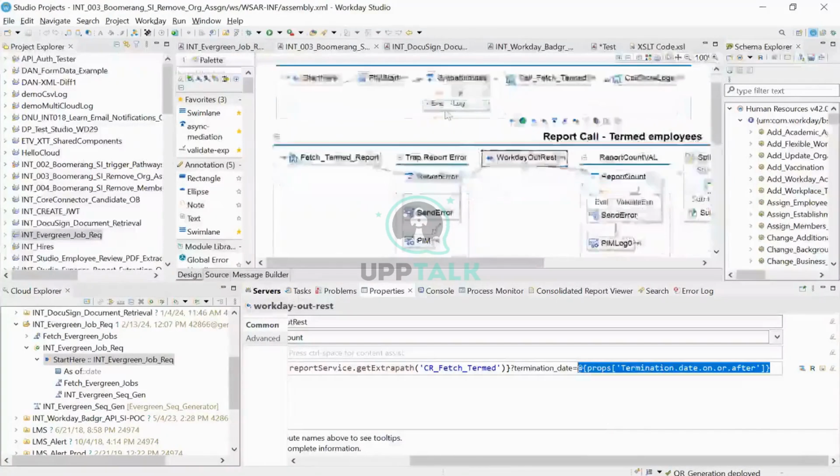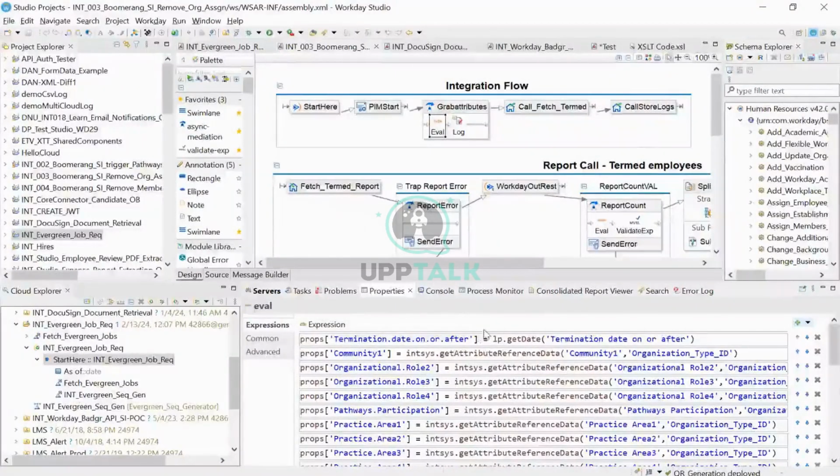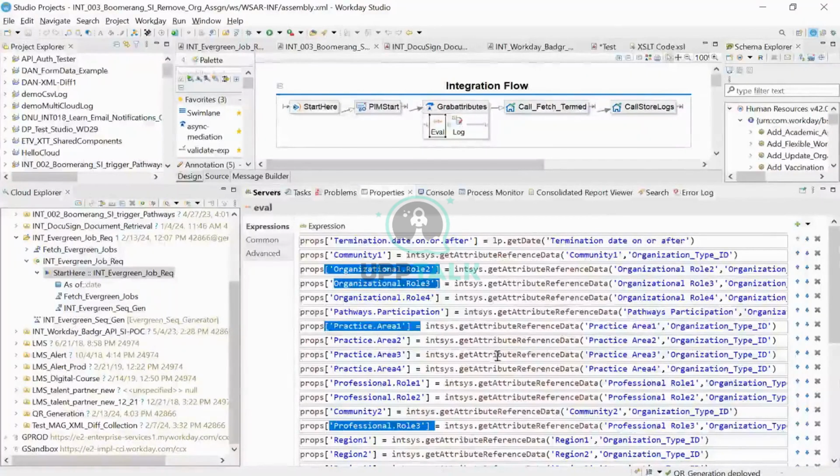Yes, actually we're talking about attributes, right? Is that the same area of code? Attributes means anything. For example, in this particular integration scenario, this particular client had different organization-specific rules. I could have hard coded it inside the Studio program. Instead, I configured the integration in such a way that while creating the integration system, you can configure which organization roles you want the integration to process, which are practice areas, which are communities, which are all professional roles. Using this attribute, using this instance, which is nothing but integration system dot get attribute reference data, I am pulling those attributes.